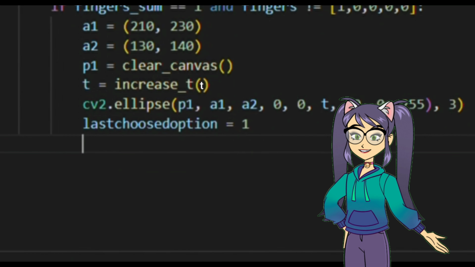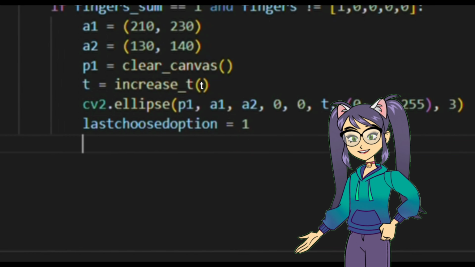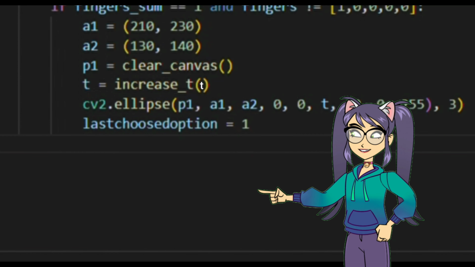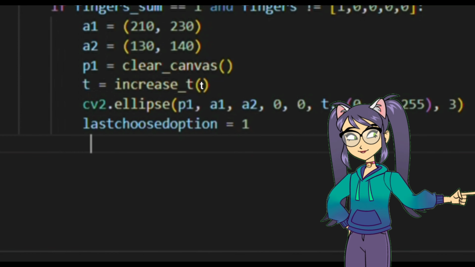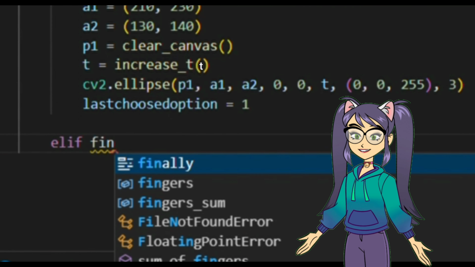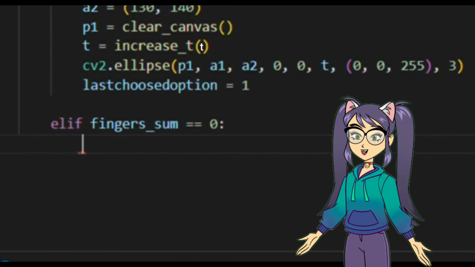Last chosen option is like a little reminder that the program keeps which food you last selected. This way, when you show the like sign and place the order, the program knows around which food to draw the like.